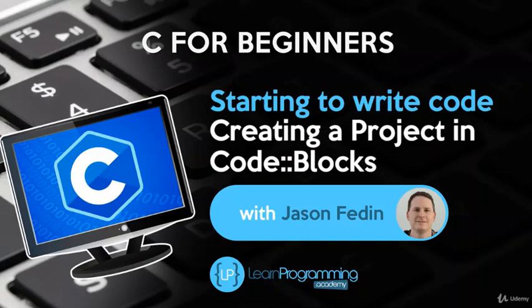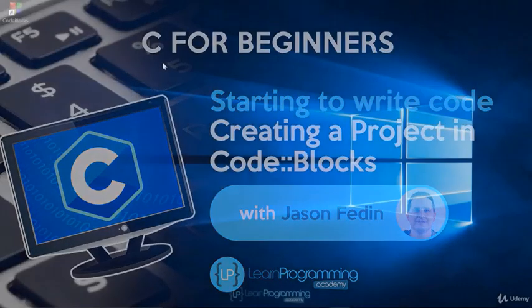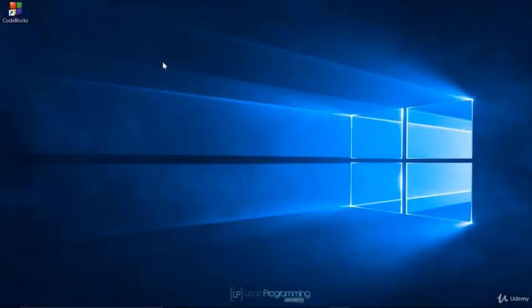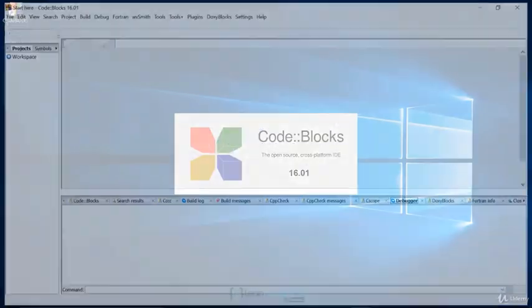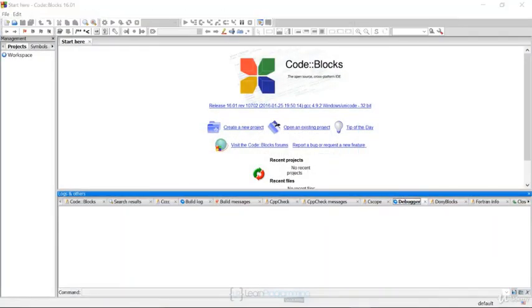Hello and welcome. In this lecture, I'd like to show you how you can create your first project using Code::Blocks. So let's start up Code::Blocks. And there's a nice, easy to use template to create a project. It's sort of referred to as like the Project Explorer or the Project Wizard.